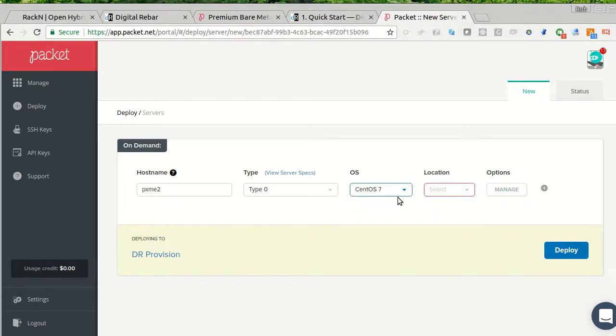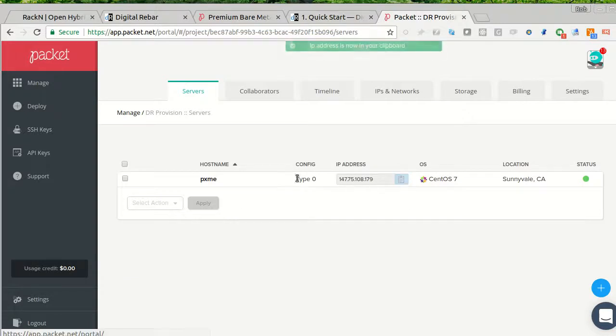TFTP, which is the initial provisioning. Actually, it's all iPXE, so you could do this out of any web server. And then you'll pay for the bandwidth, of course. And then I picked Sunnyvale, and I went ahead and deployed it. That's what this first server PXE is about. And so you don't have to wait for that to come up, I already have it running.